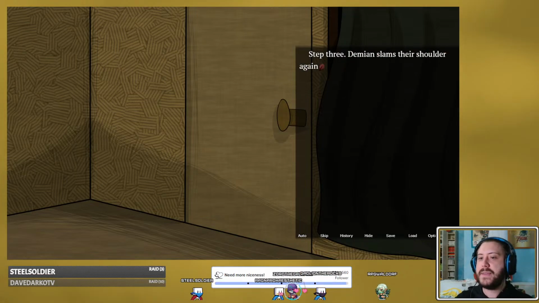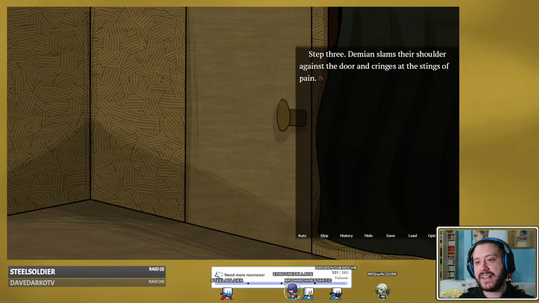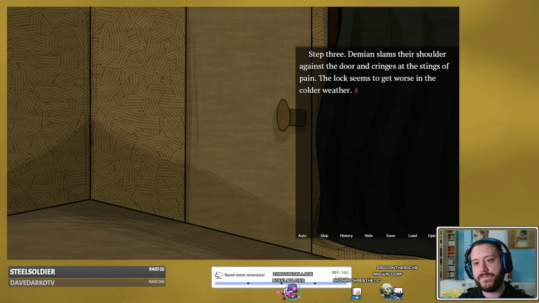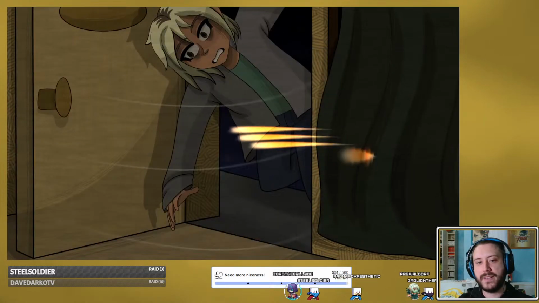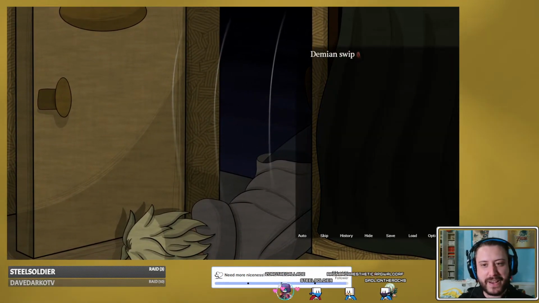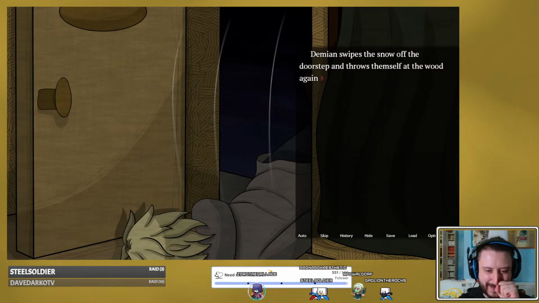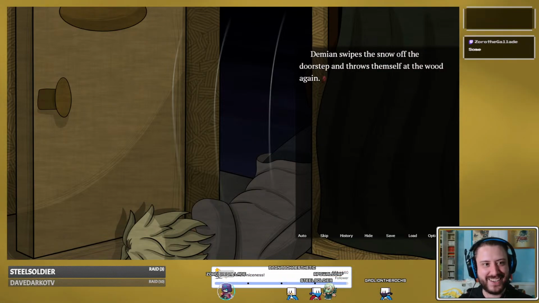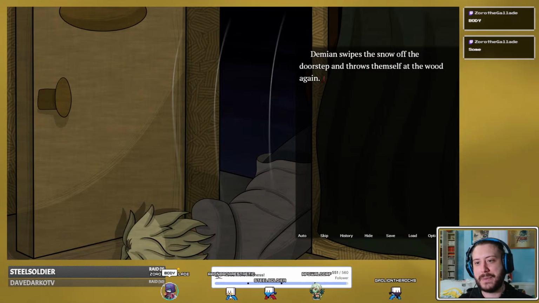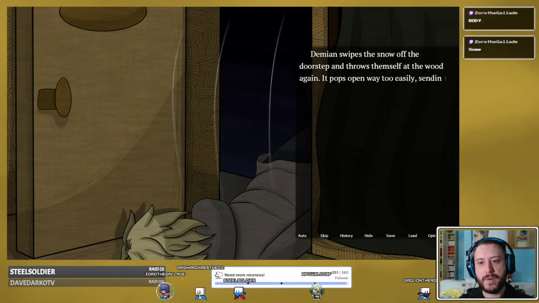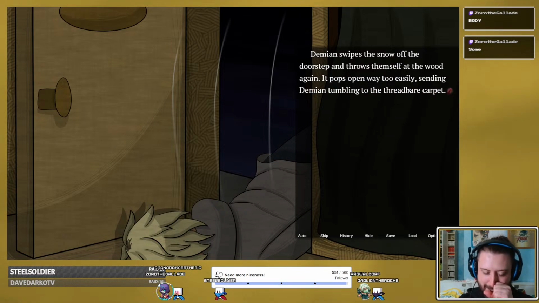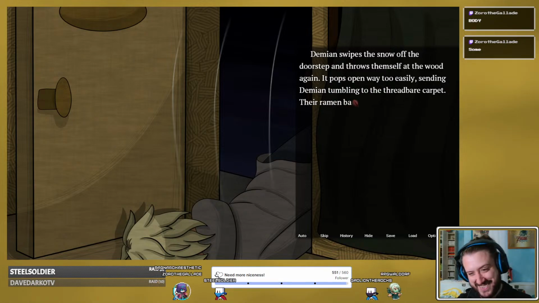Step 3. Damien slams their shoulder against the door and cringes at a sting of pain. Yeah, that's cringe. The lock seems to get worse in the colder weather. Slam. Wait, was that an RPG Maker animation? That fits so well, actually. Damien wipes the snow off the doorstep and throws themselves at the wood again. It pops open way too easily, sending Damien tumbling on the threadbare carpet. Yeah, as they said, that's cringe.